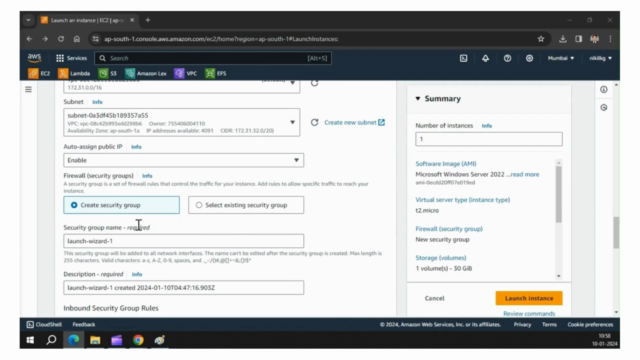Let's move on to the next setting, which is the firewall, also called security group. By default, all the incoming connections, we call them inbound connections, to the instance are blocked. That means RDP, SSH, WinSCP, Telnet, all the connections are blocked, and all the outbound connections from the instance are open. That means the instance will be able to communicate with the outside world, but any connection to the instance is by default blocked.